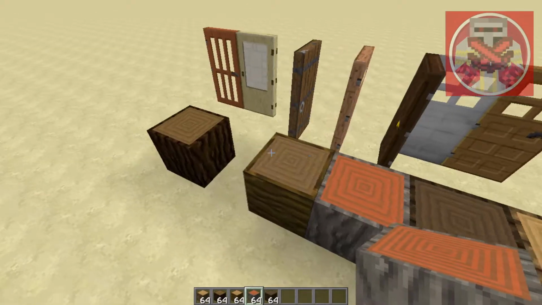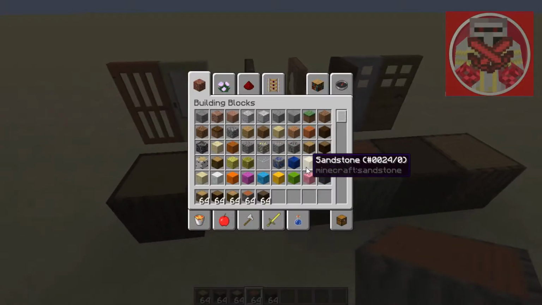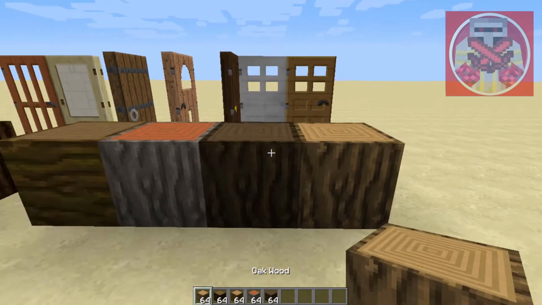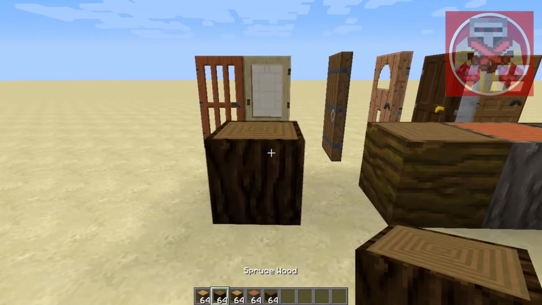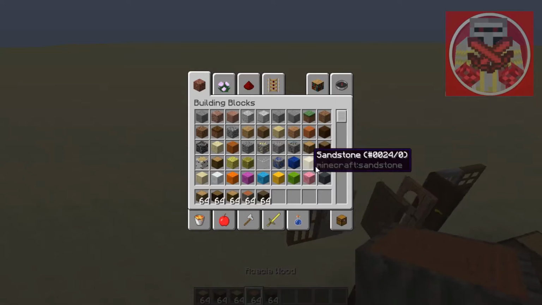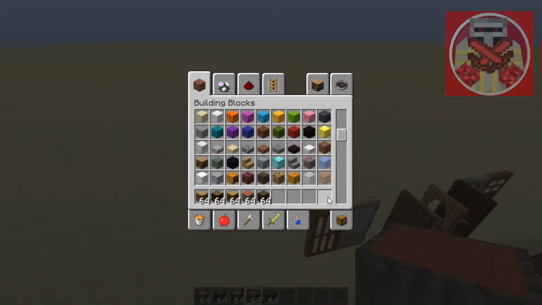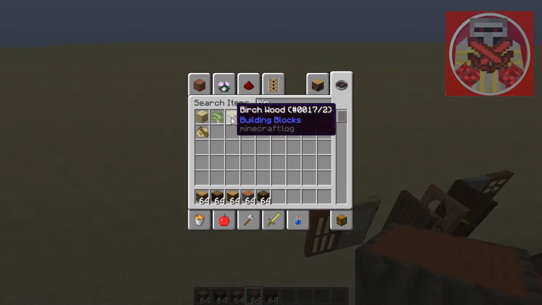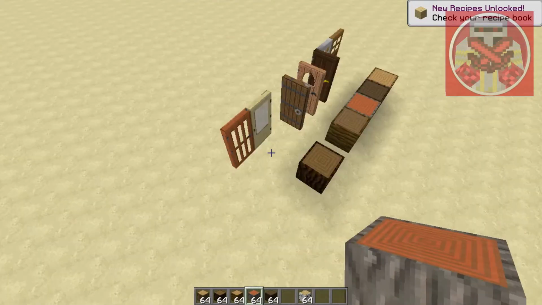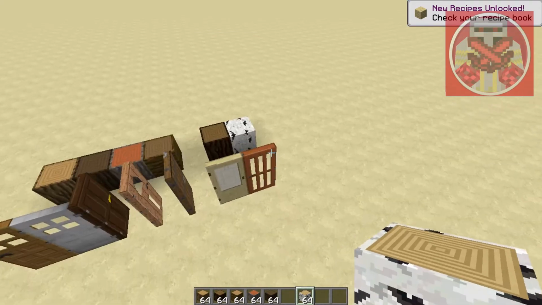So hold on, let me see if I got all of them. I think I'm missing a few. Okay, oakwood. This, that. Yep. Oh, and let's not forget birch. Where is it? Birch. Okay, and birchwood. You can get all these different types of doors through those woods.